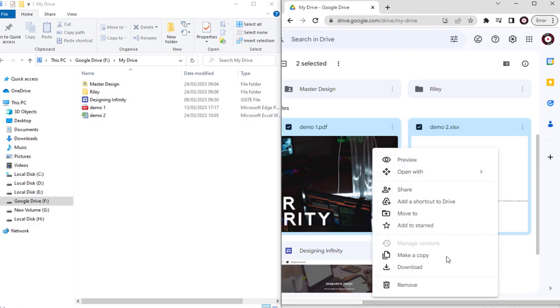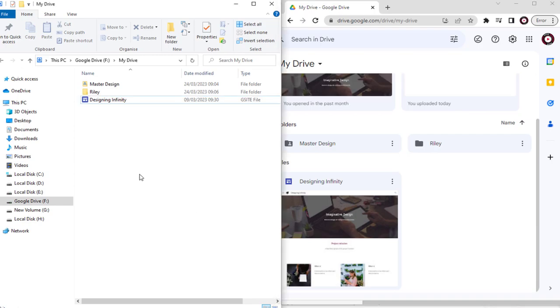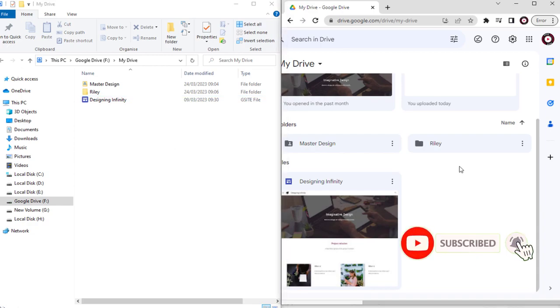And when we delete the demo PDF file and the demo Excel file on the web Google Drive, the same is deleted on the desktop Google Drive as well. Both are synced. This saves a lot of time working with Google Drive, uploading, downloading, and sharing files on the net.